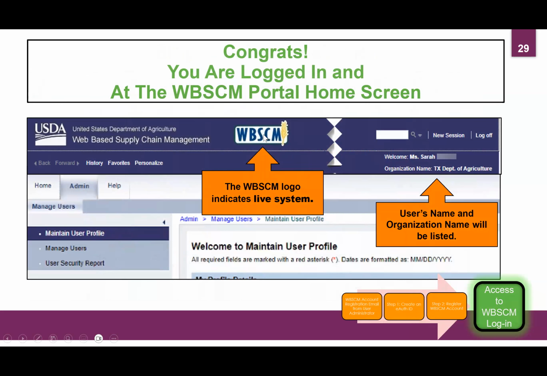So this is an indication of the live system here, WebSCM. Remember when we're in the training site, we see NTRN. Well, once you're in the live system, you won't see NTRN. You'll see this actual icon or logo. And then also you'll see your name here, and you'll also see your RA name or your organization name.